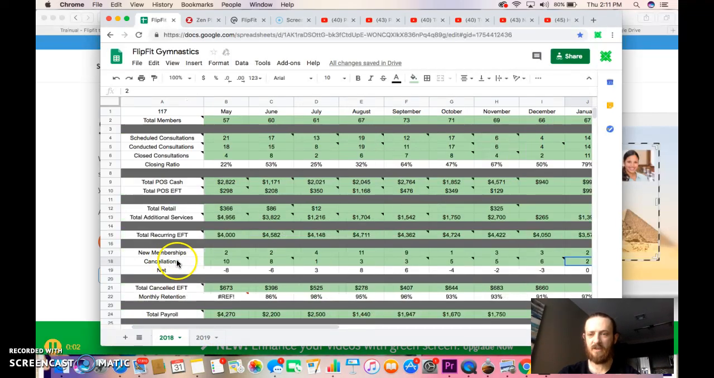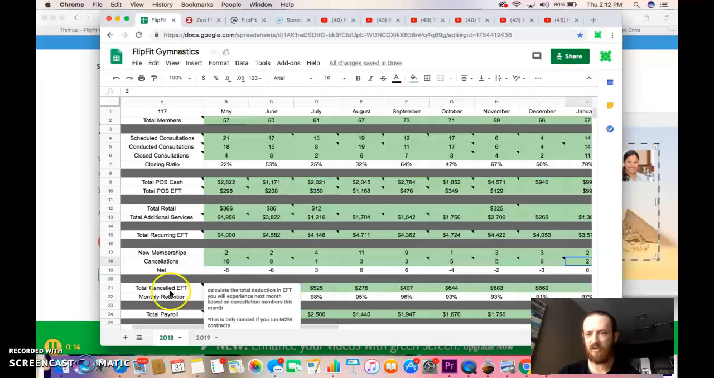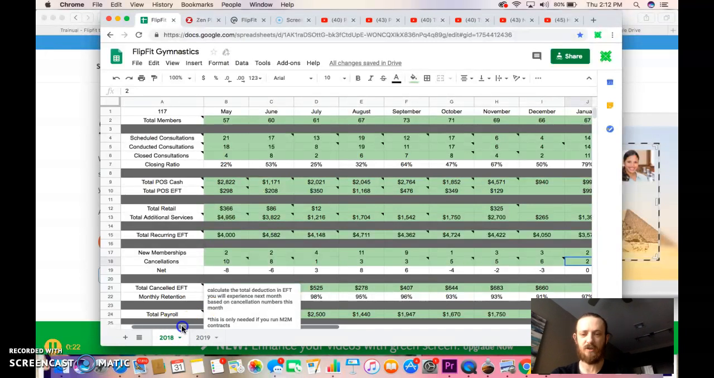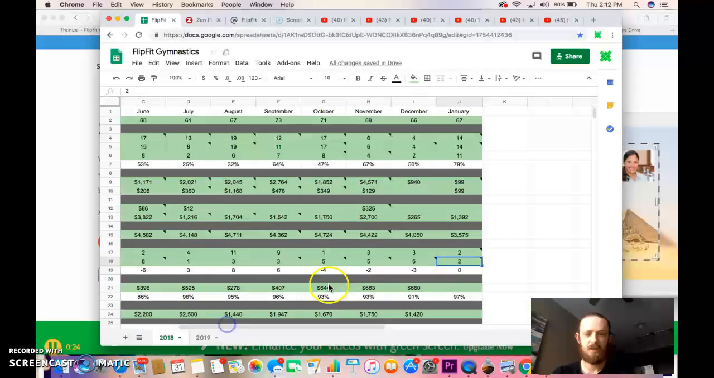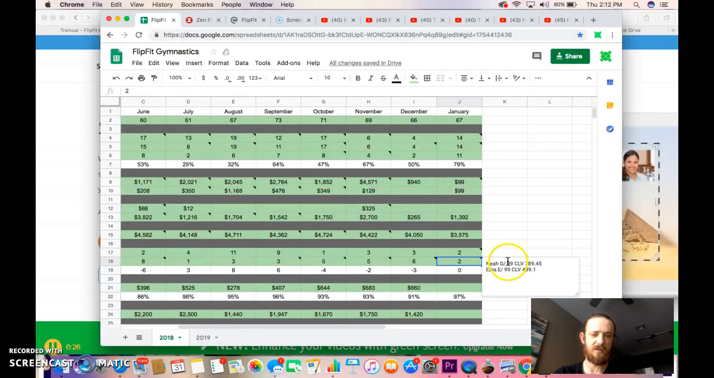Okay, so up next we have the net, which will fill out automatically once you input the new members versus cancellations. And then from there you'll go down to total cancellations. So basically you're going to calculate the total deductions of EFTs that you will experience in the last month, right? So I just go from these cancellations, and then you can get this number right here.